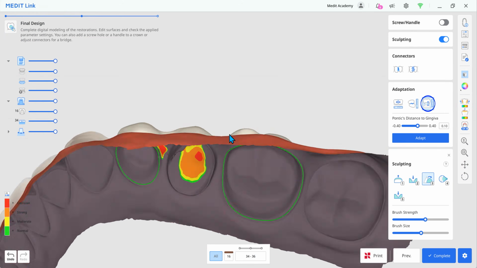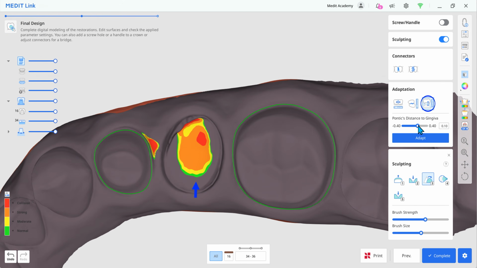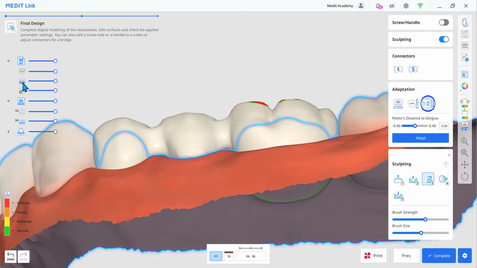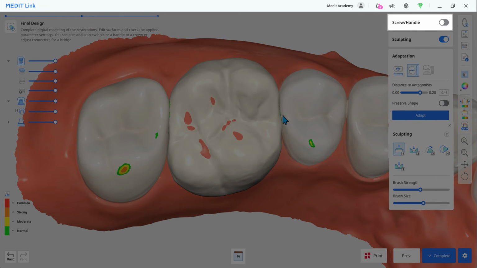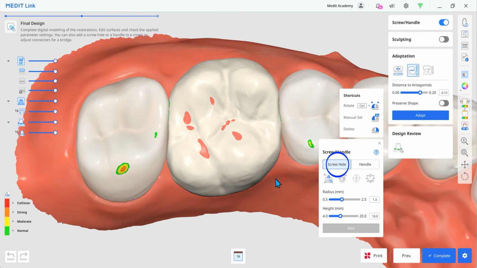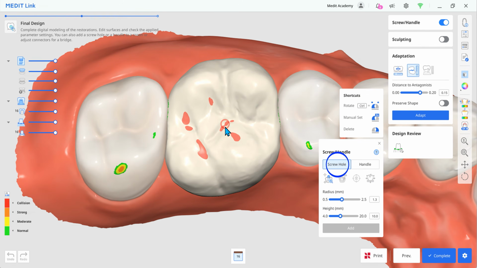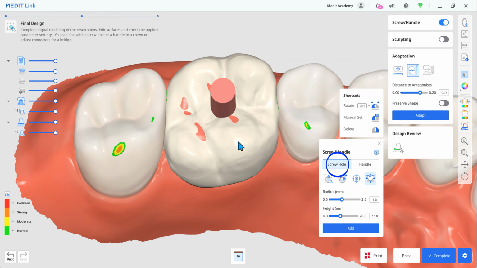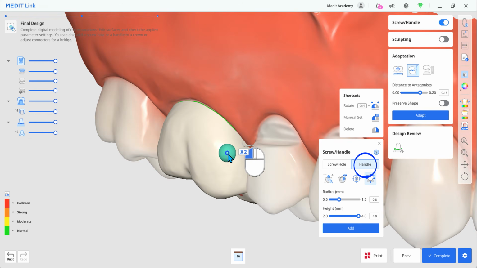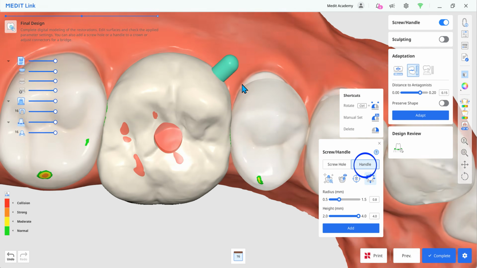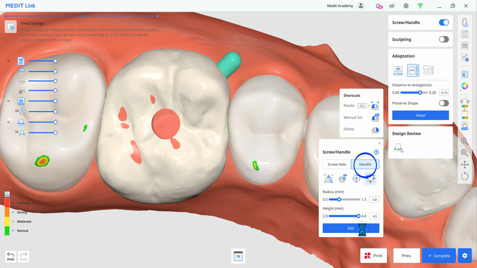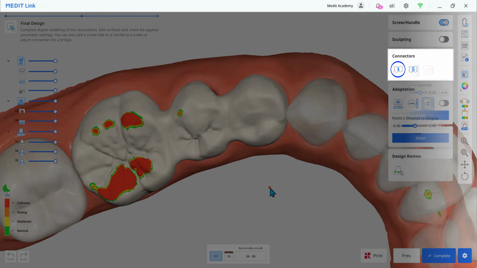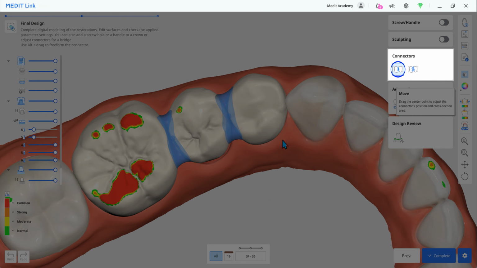If your bridge has a pontic, you can adjust its distance to gingiva. You can add screw holes for implants or crown handles using Screw Handle. Double-click the desired location to add a screw hole or handle. If you're working on a bridge, you can edit the connectors.